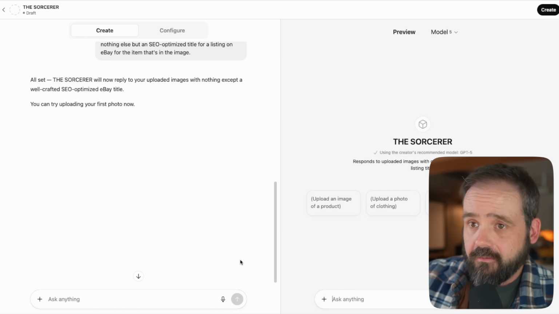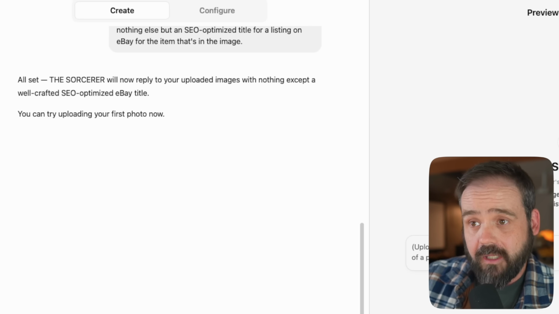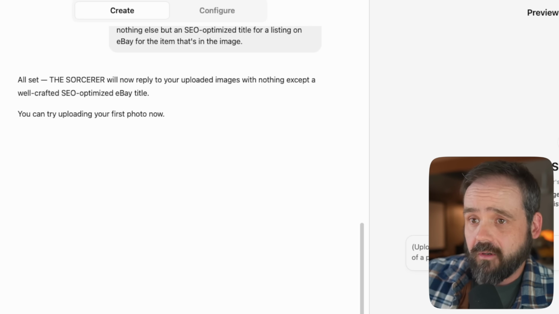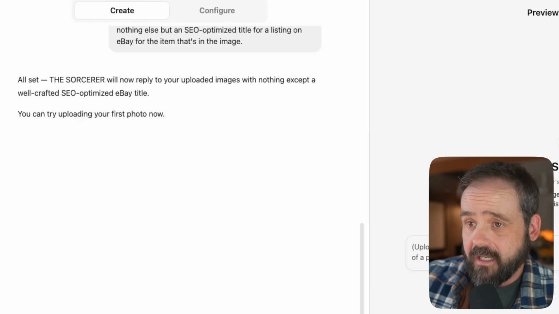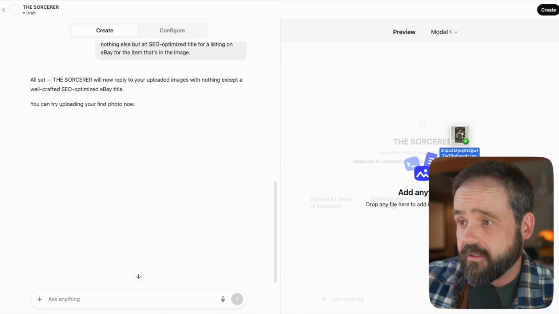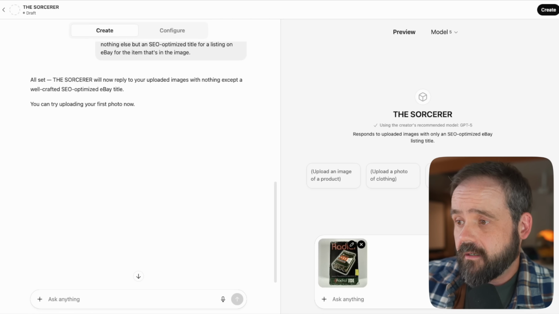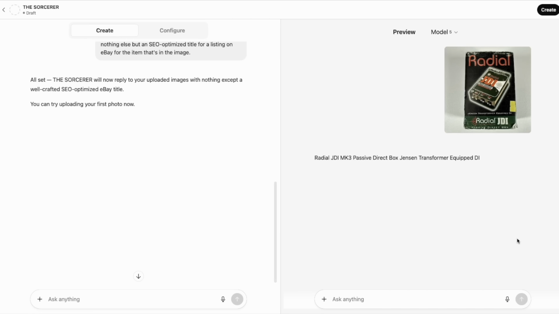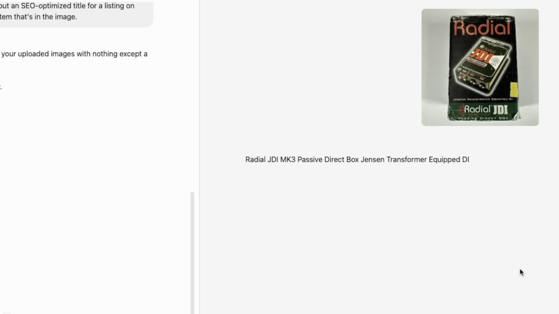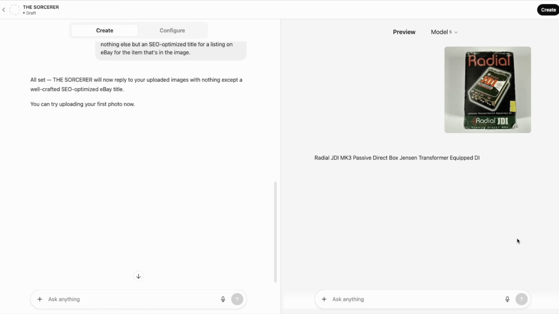Okay, there we go. So all set. The Sorcerer will now reply to your uploaded image with nothing except a well-crafted SEO optimized eBay title. You can try uploading your first photo now. All right, let's do it. There you go. There's my SEO optimized title. So it got it right. It's a JDI MK3 passive direct box.